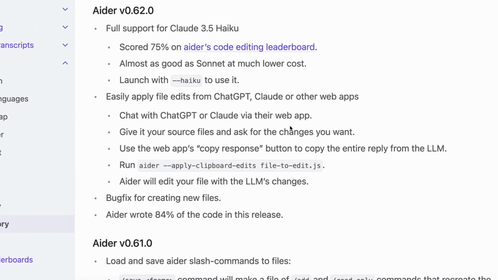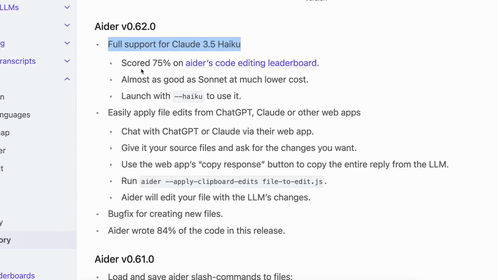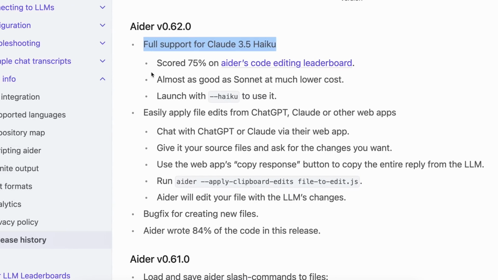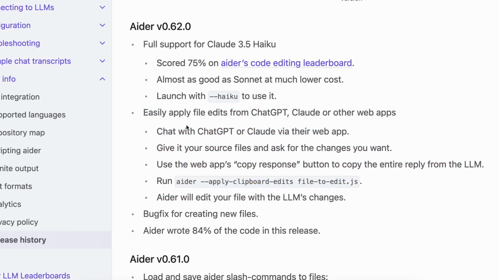Let's have a look. The latest version is the one that was launched to support the Haiku model, and I mentioned this update in the Haiku testing video. But what I didn't mention was the other updates in this release, which is a really good update. It now allows you to easily apply file edits from ChatGPT, Claude, or other web apps. Now, just by reading this, you'll know why this is super good.